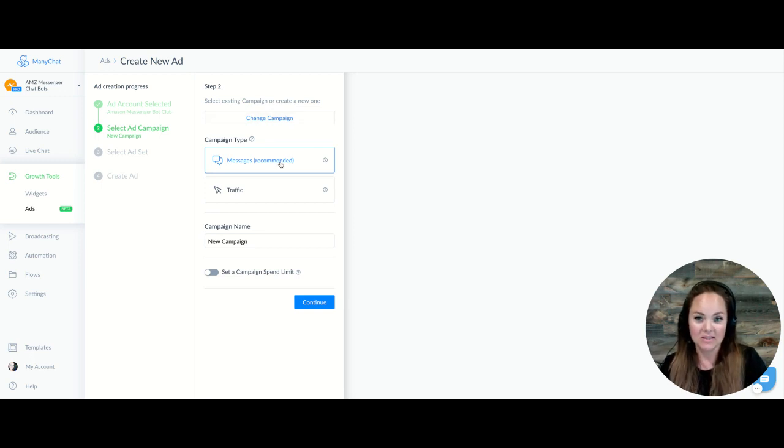So messages is the option. That's what we want here. And we're going to call this test sponsored ads. Then set a campaign spend limit.